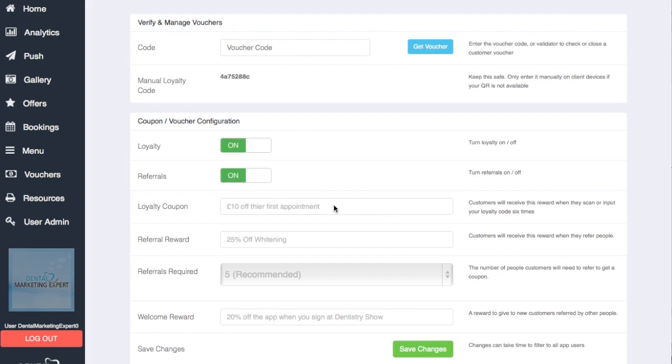So the loyalty coupon, what we're going to offer here, we'll say something like 10 pounds off any treatment. So once they've been in six times, they will get a £10 voucher from you. Doesn't cost you a lot of money. Remember, you've had them in six times in order to get this, and you are getting them to keep their app active.